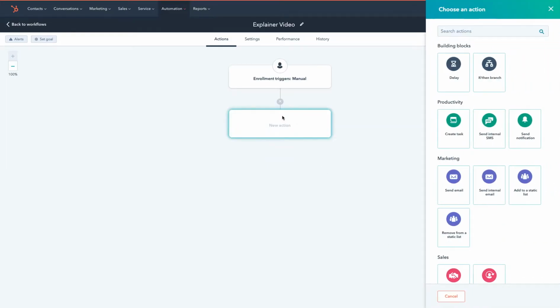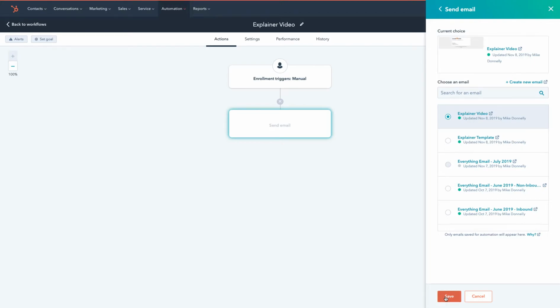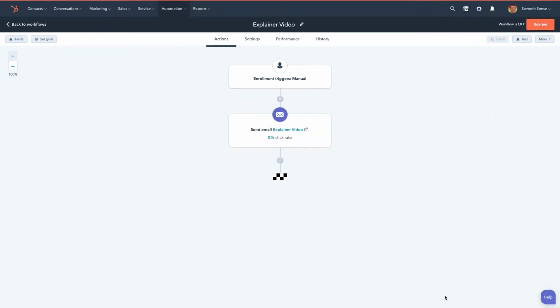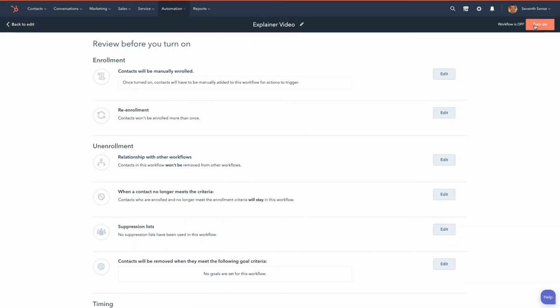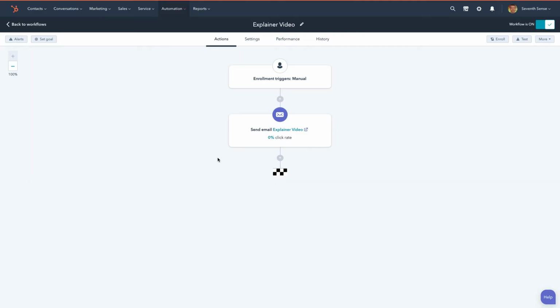Next, we're going to say add an action, and we're going to say send an email, and we're going to select the email that we just created. I click save. Now we're going to turn the workflow on. So we'll review it, turn it on, and we're now done in HubSpot.